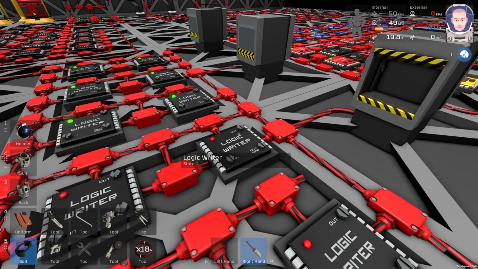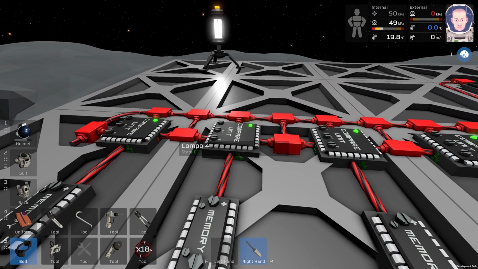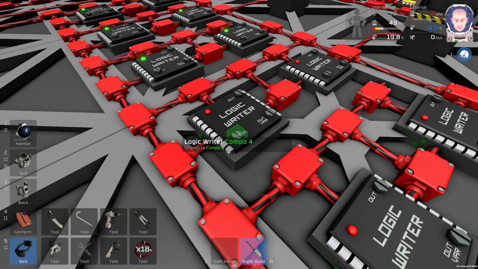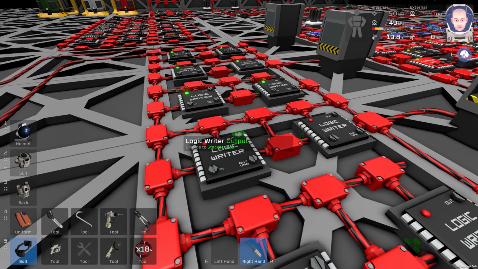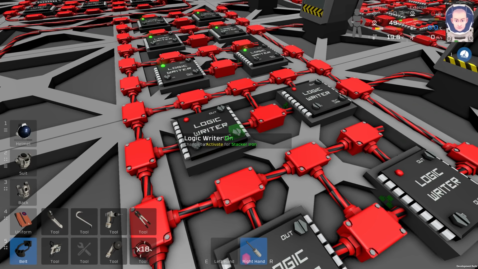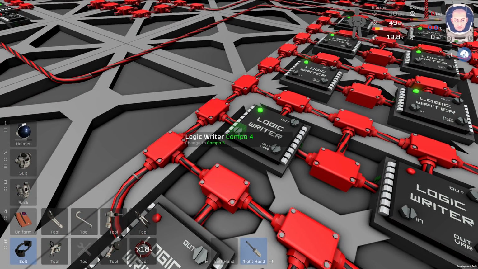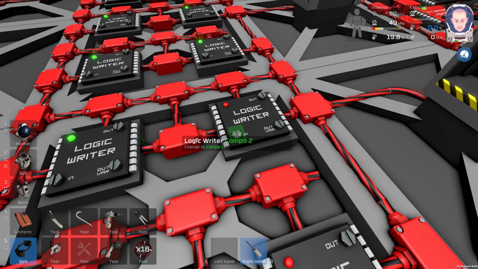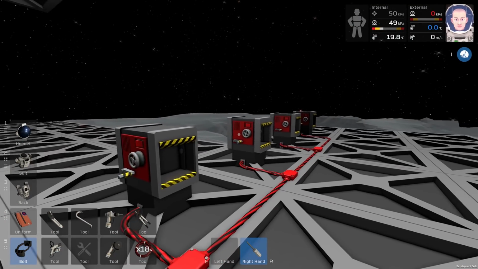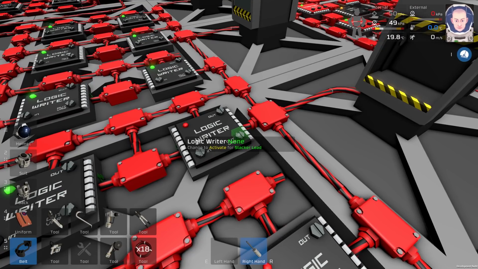Next one will be solder. So the input will be our compo 4. The output will be stacker iron. The variable will be on. Next logic writer. The input will be again compo 4. The output will be stacker LED. The variable will be on.